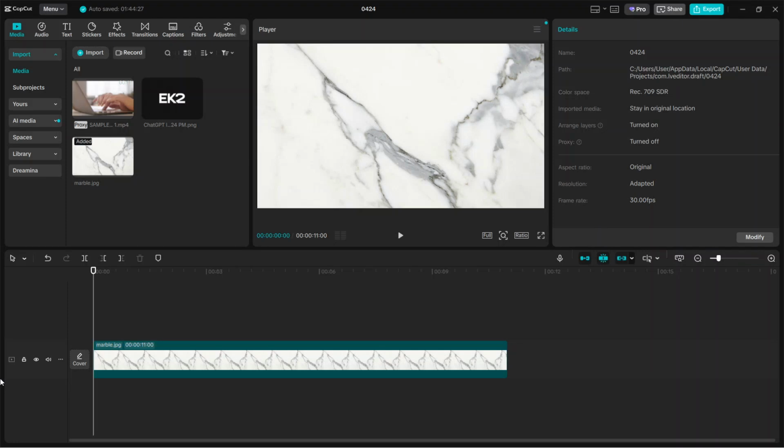In today's video, I'm going to teach you how to add effects to overlay in CapCut PC. First, make sure you're using the CapCut desktop app, not the web version. Go ahead and open your project in the editor.